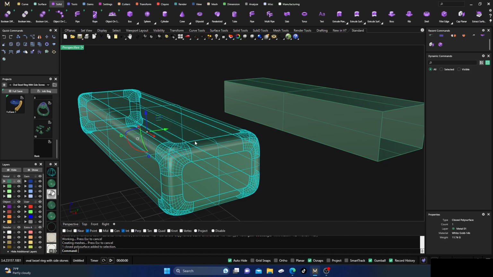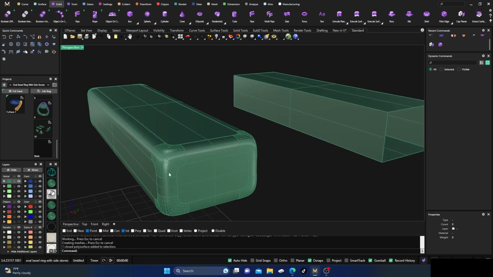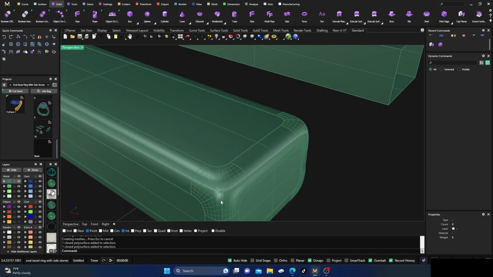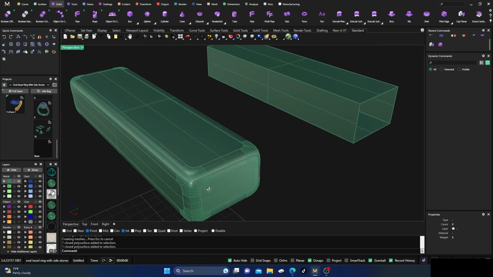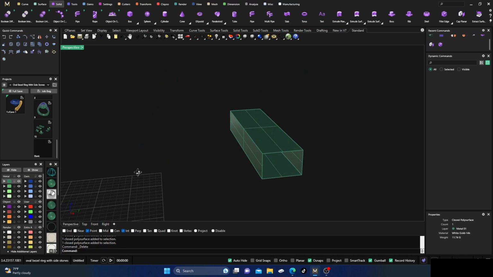Very easy. Closed polysurface, right? So if you have a closed surface, that's probably the better way to go. But maybe these edges aren't exactly what you want or something, but that's really the best way to do the solids, right?